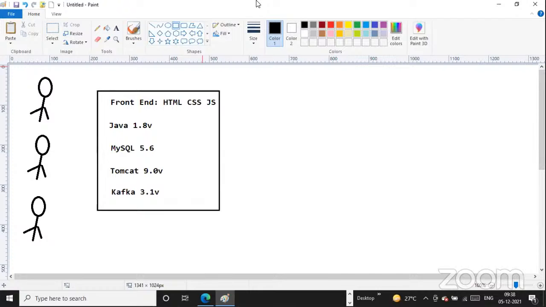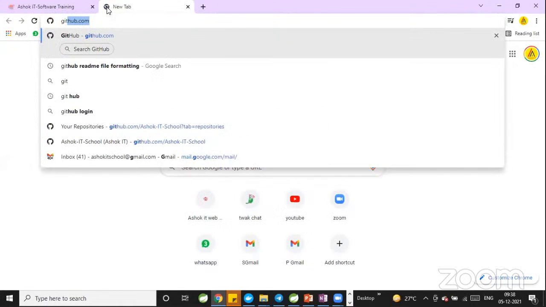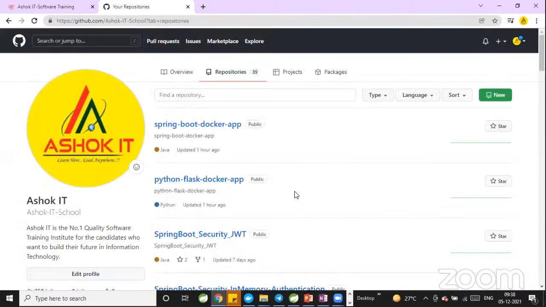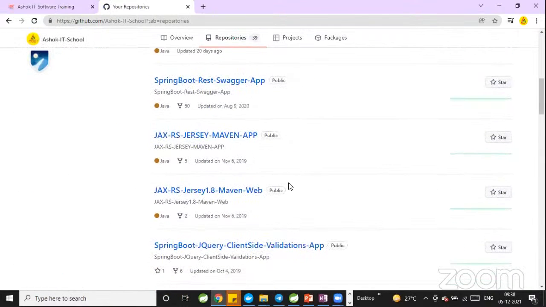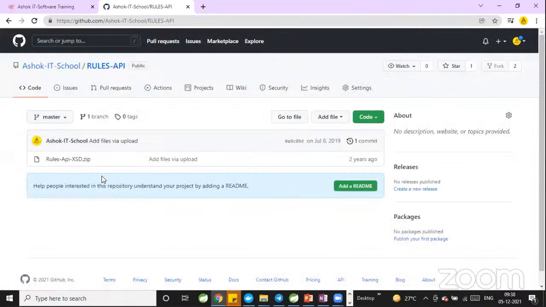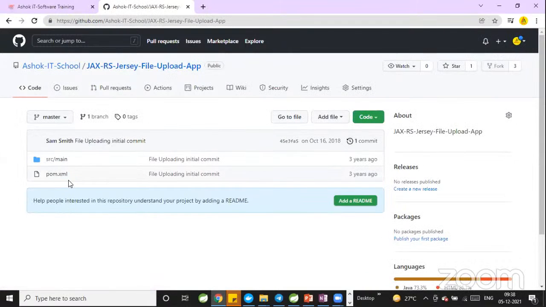My project development is completed. Can I give this code? I will keep this code in the Git repository. Now let me show you. Here I have a GitHub account, and I have so many projects in my GitHub. Here there is an application available, a REST API. Can I give this code to the client? Can I ask the client to run this application? No, the client doesn't know what GitHub is.